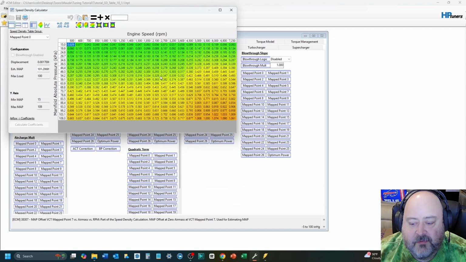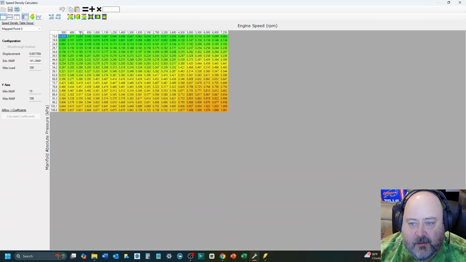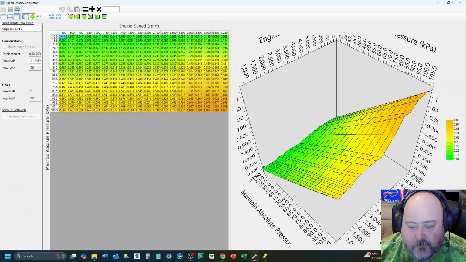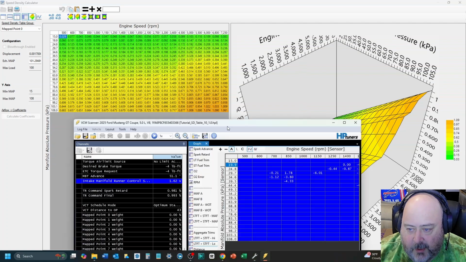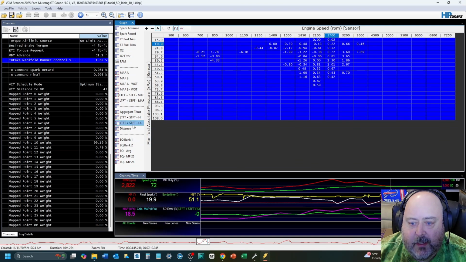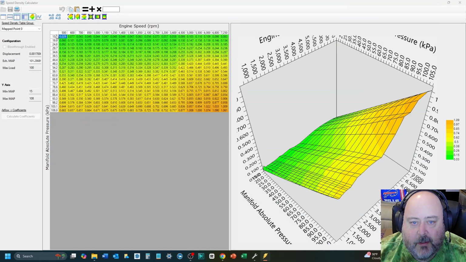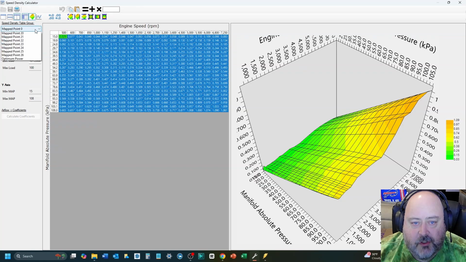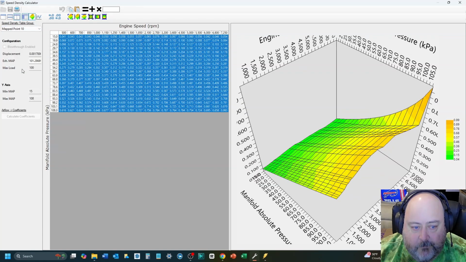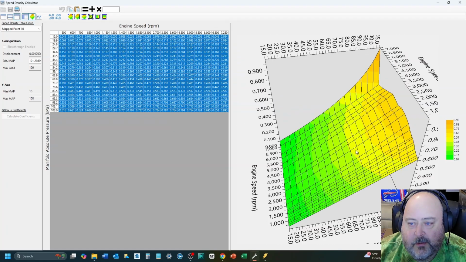Okay, so if I go back to speed density, here's the table. I come back to my data. Again, this is the low table. I'm going to copy it, put that back. I'm going to make sure I'm touching map point 10, not map point 0. I've done that.